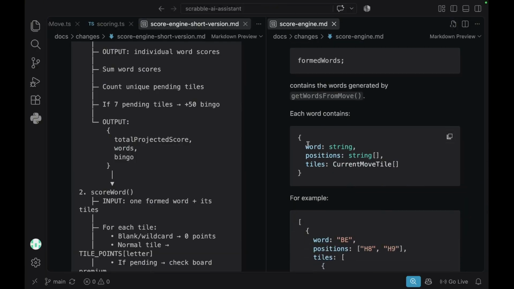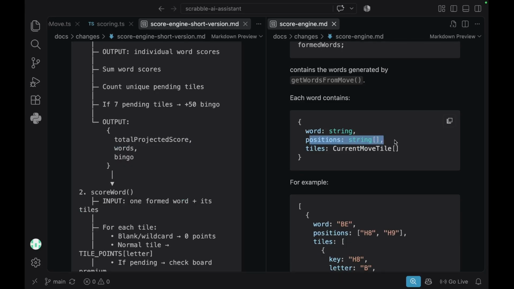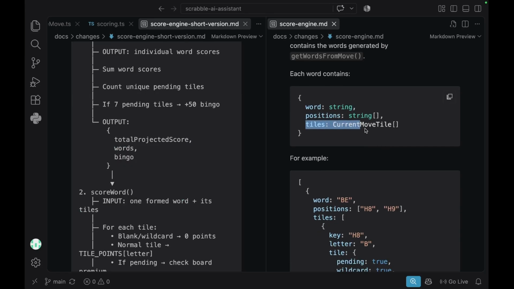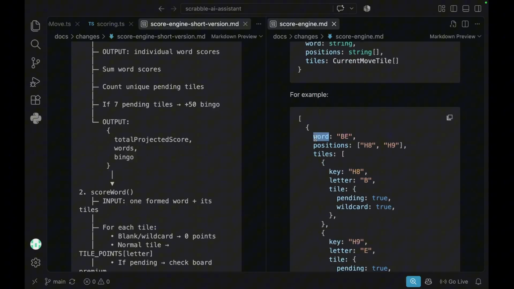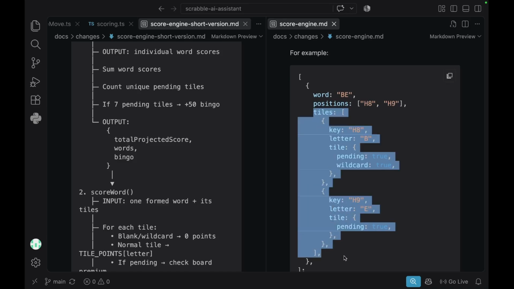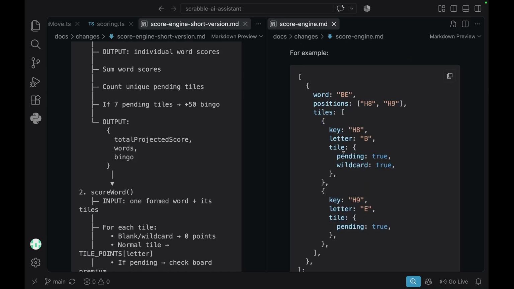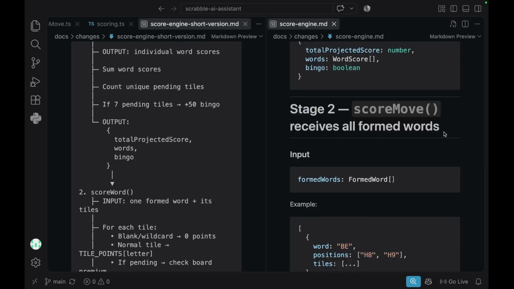So this word contains the word itself and the position, the coordinates they are targeted, and the tiles contains the metadata we have for that current move. So for example, the established word is B and it targets the coordinates of H8 and H9. Then this is the metadata, the breakdown of the tiles. If it contains wildcard or is it pending or using the current turn. After that, we trigger the score move function.